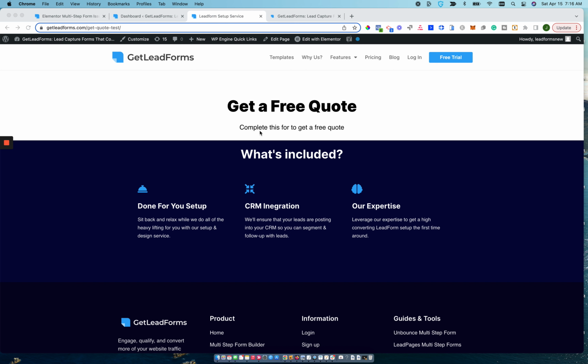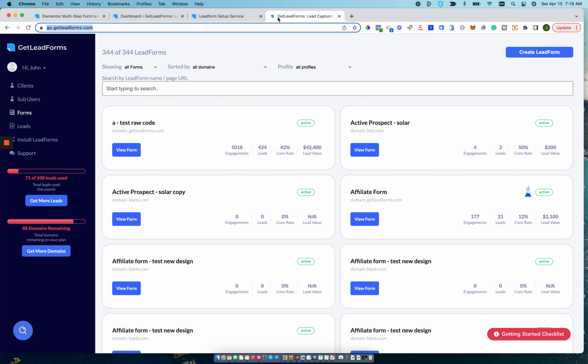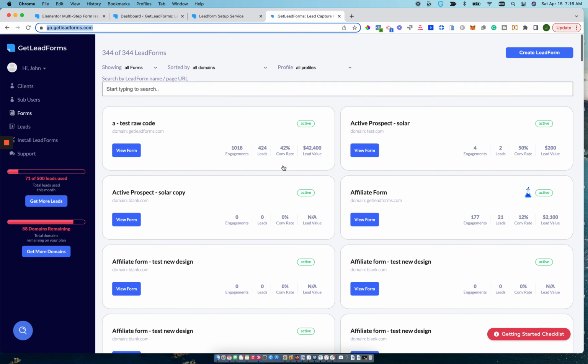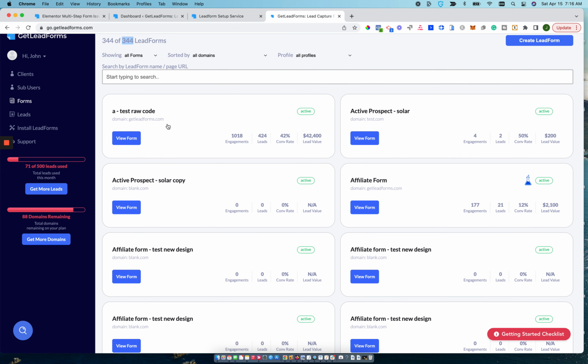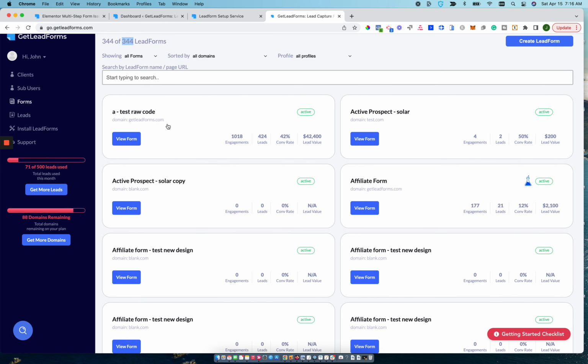So to create the form and to connect it up to WordPress, the way that I'd go about this is I will dive into GetLeadForms now. So inside of my GetLeadForms account, and this is the way that it looks. You'll see each of these little blocks here, and each block represents a different lead form. I have about 344 lead forms in my test account. I'm not running that many myself now. A lot of these are just test forms.